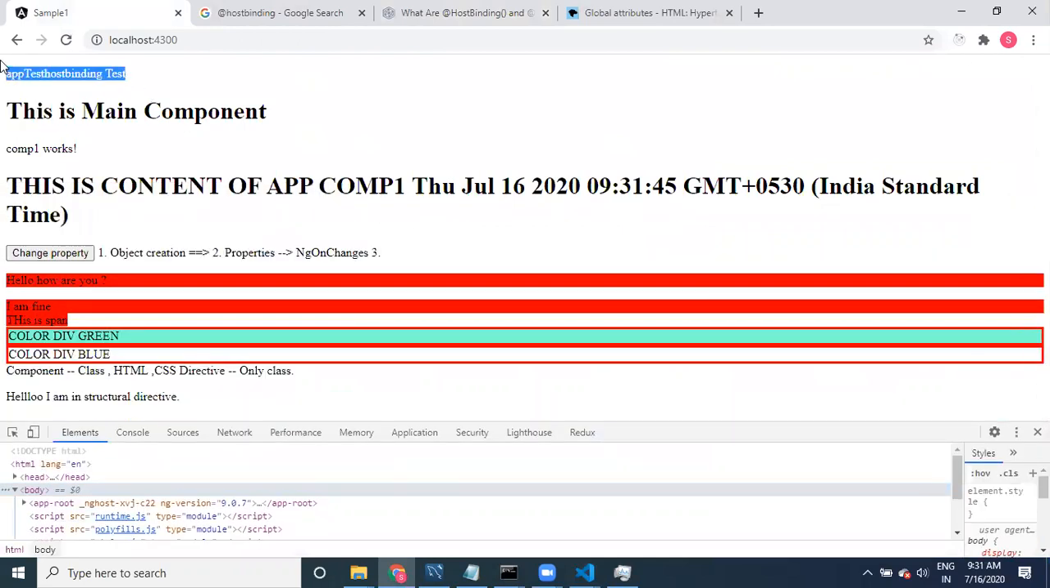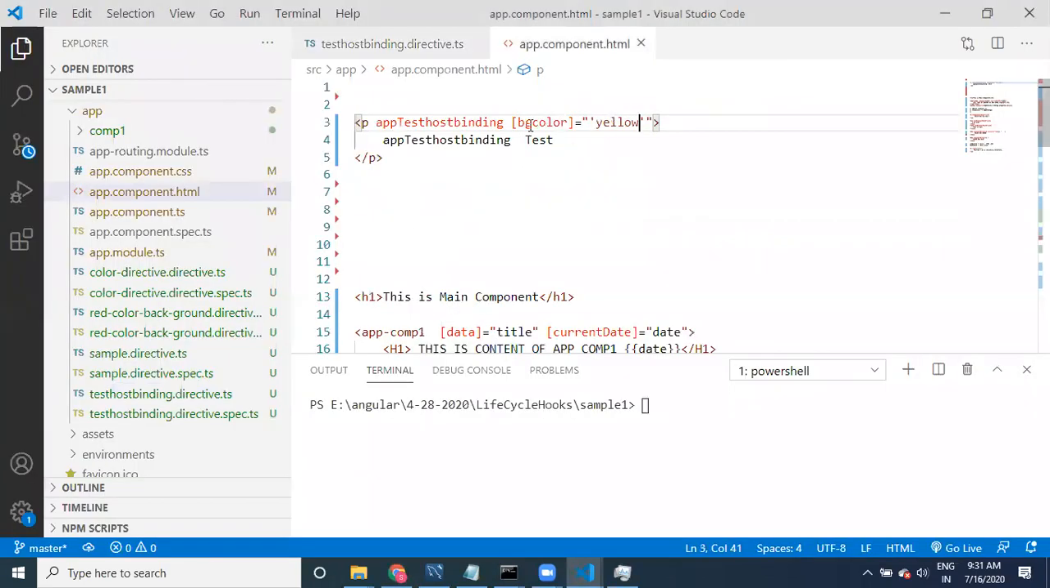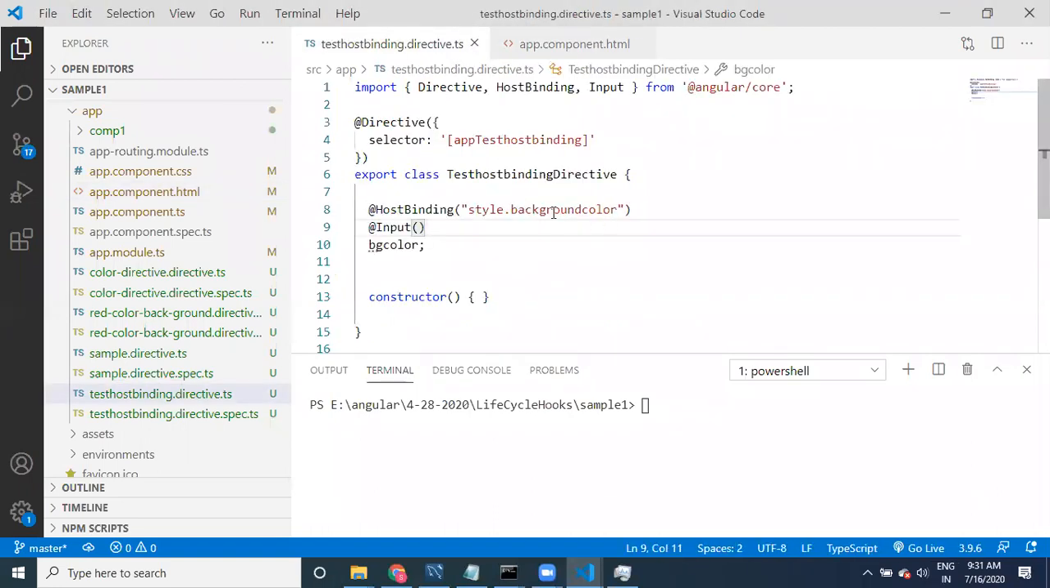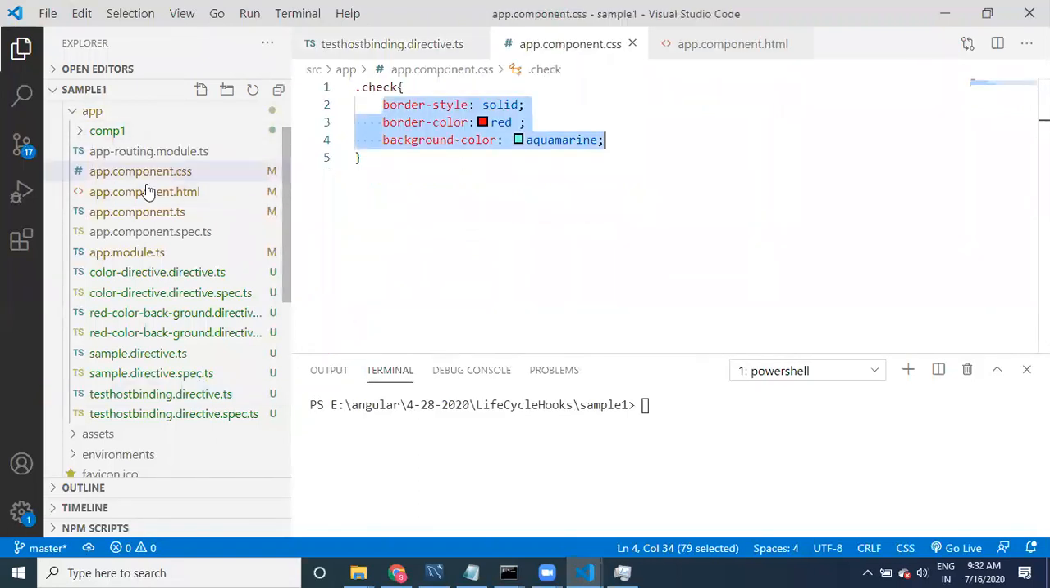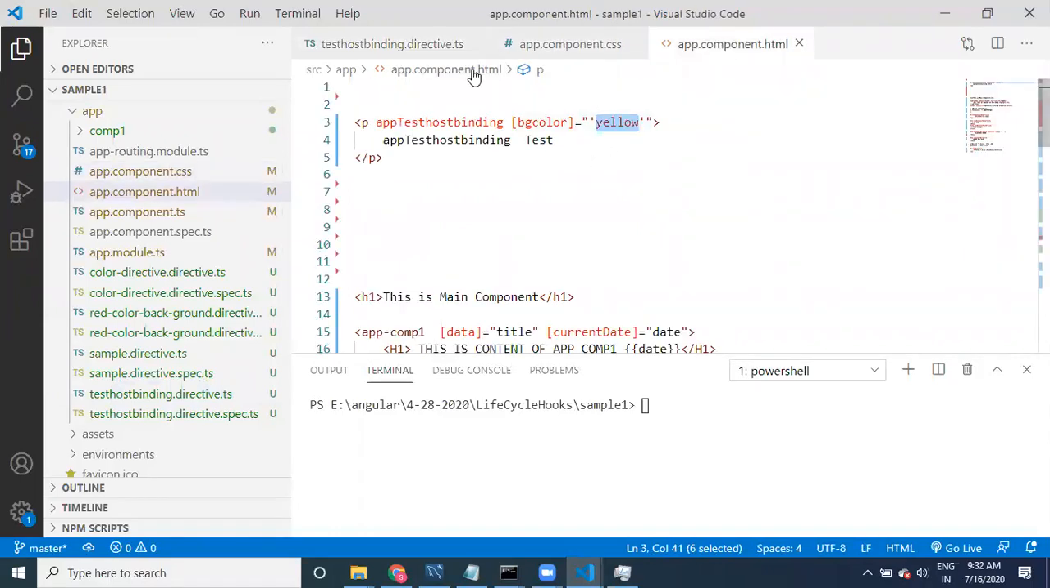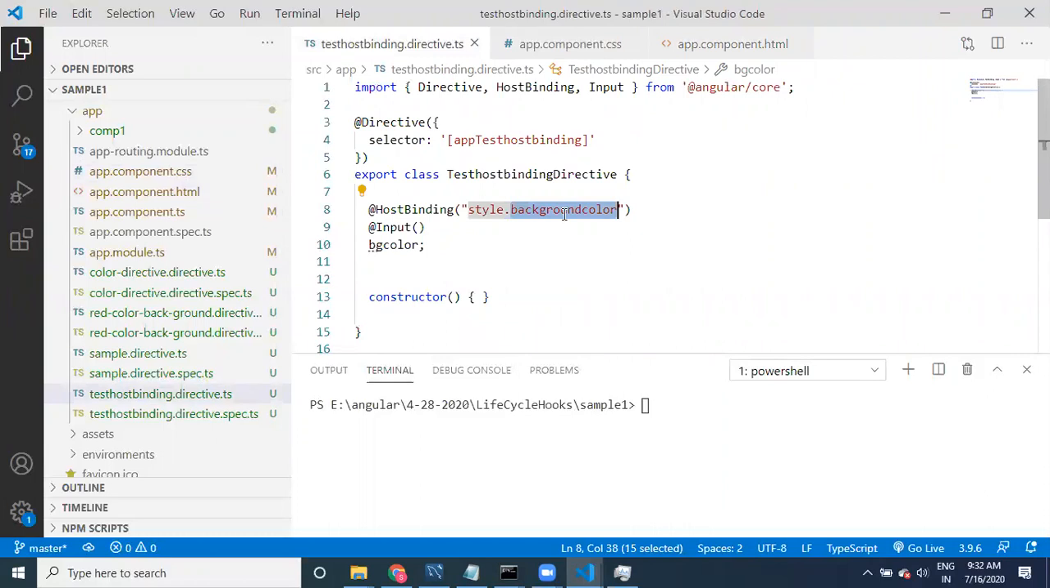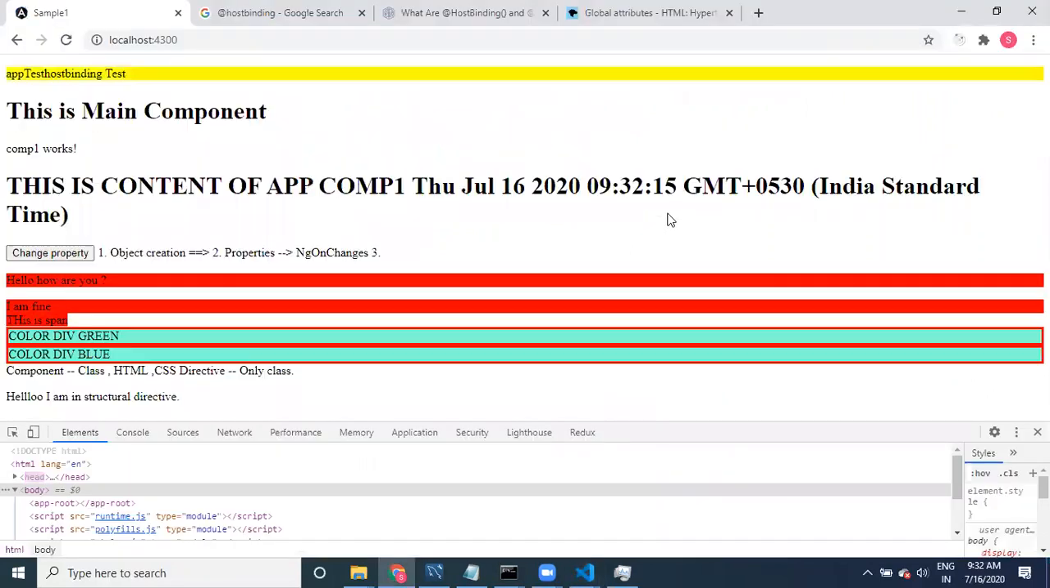App testing is not working, right? Okay, let it be. Okay, one second. It is background color. Actually, the property name may be different. Let us go to the here. Yeah, take this background color and provide it like this. Now test it out. Yes, see here, guys, it is coming up.